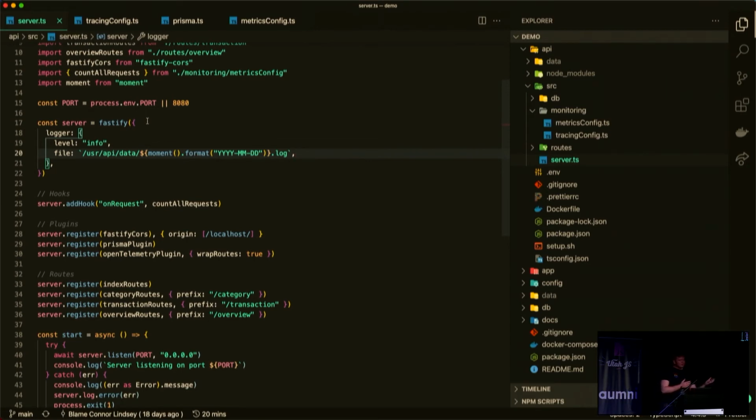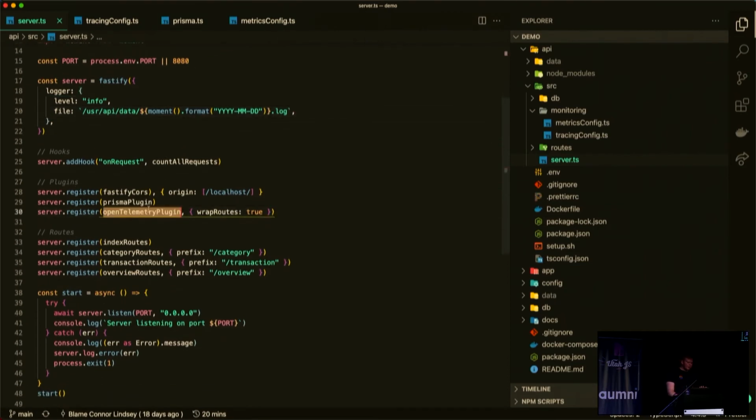So for Express, for example, that would be like a middleware that would wrap all of our requests and start and stop a trace. In the case of Fastify, we're using this OpenTelemetry plugin, and we do server.register to hook that up. And then we tell it to wrap the routes. So every time we get a request to an endpoint, it's going to start a trace. When that's resolved, it's going to end the trace.